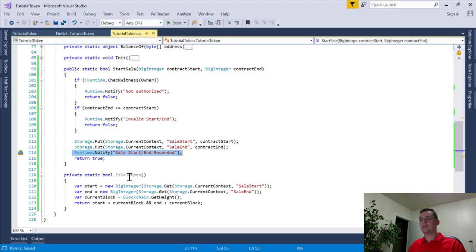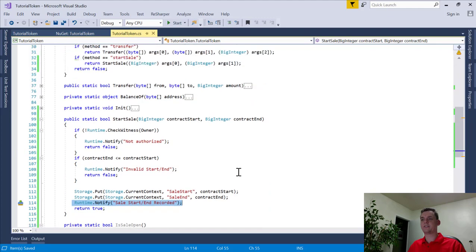I also put this little method in here instead of just coding it all live, for checking if the sale is open. So we pull out the start sale and end sale value, we get the current block and make sure that the current block is between the start and end.